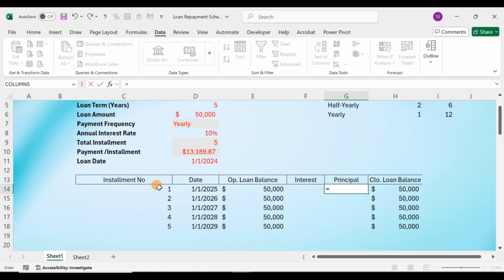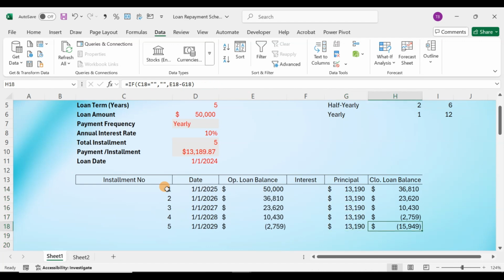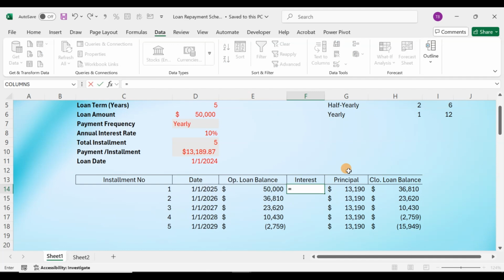So now principal will be calculated as the installment amount minus the interest amount. Again, we'll be using the same formula. Now the only thing that is to be calculated is the interest. And there's a function in Excel known as IPMT.